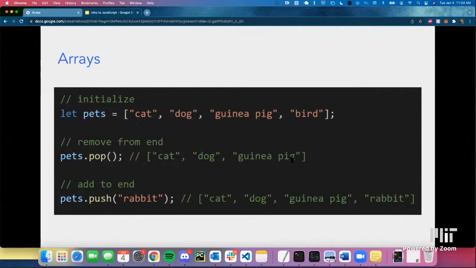Another thing that you can do with arrays is that oftentimes you're going to want to remove or add to the end of your array. And the two functions for doing that are pop and push. What pop does is that it removes the last element from your array. It just cuts it off. So if you call pop on the pets array, then you're just going to get rid of bird. And you can also add to the end via push, and then just do pets.push, and then you put whatever you want to add in the parentheses. Great.